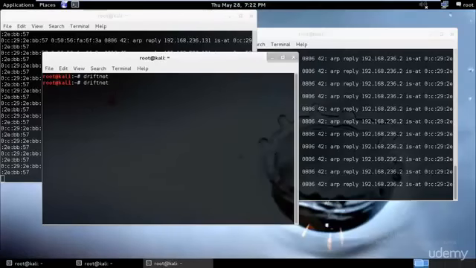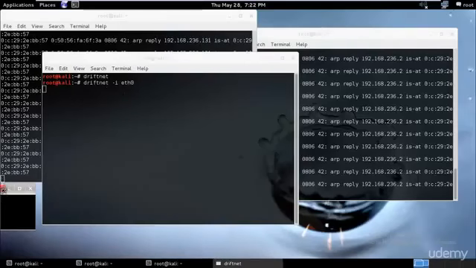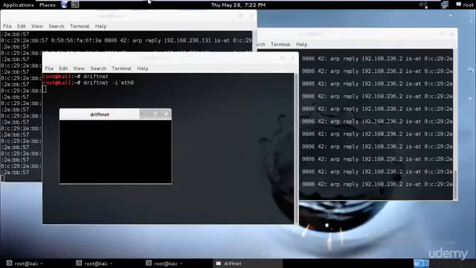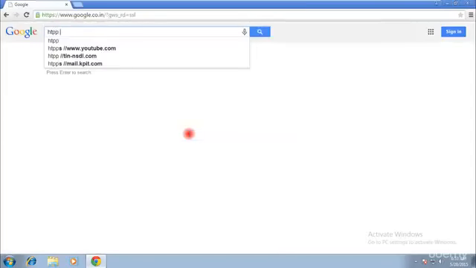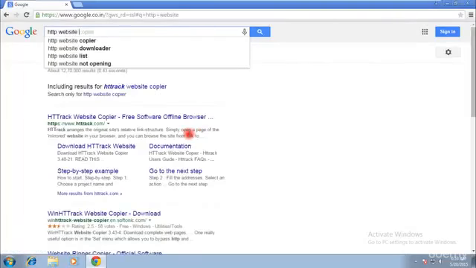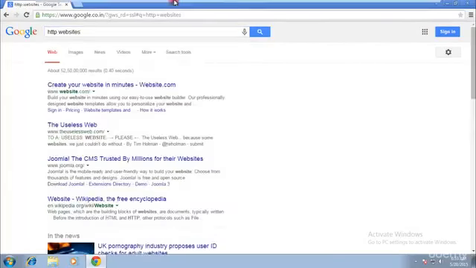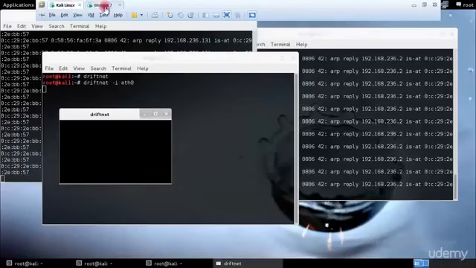So I'll type driftnet -i, and now we need to type the interface, which will be eth0 in my case, and I'll hit enter. This will browse everything and show me everything that the person is accessing on HTTP, not the S. So let's say HTTP websites, and I'll check whether we have anything.